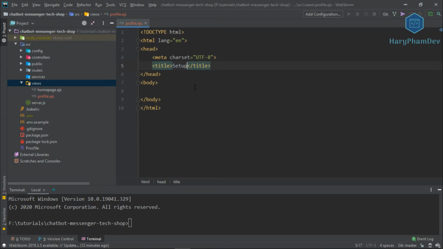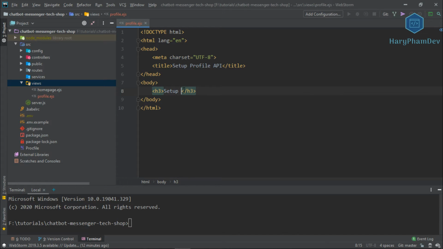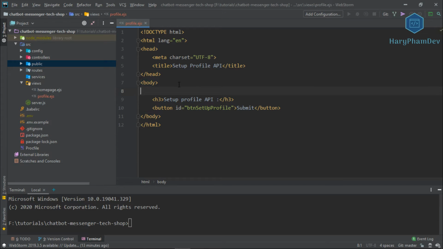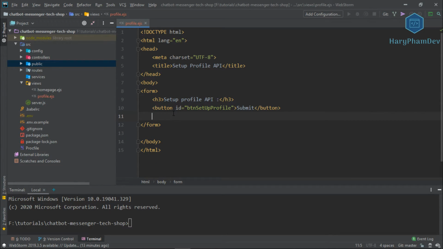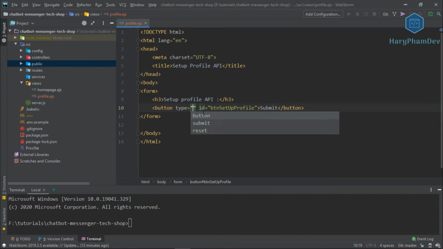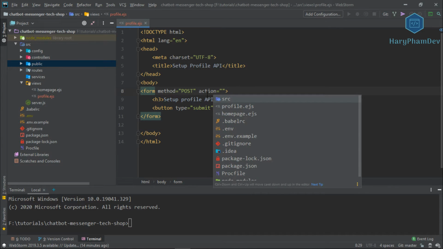We set the title, setup profile API. In the body is an h3 tag, setup profile API. Then we need a button to submit a form. To submit a form, we also need a form tag. And the type of the button is submit. I will remove the ID because we use Node.js to handle this button. Add the method post and the action /setup-profile.